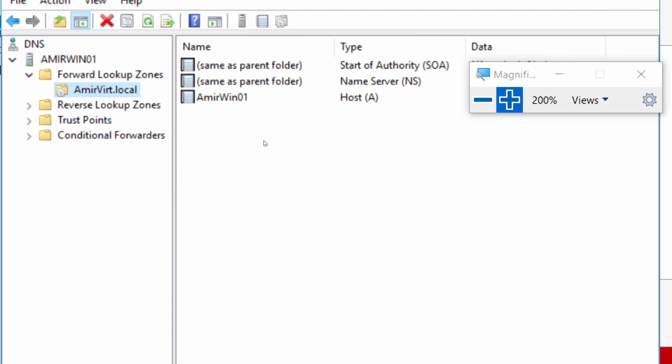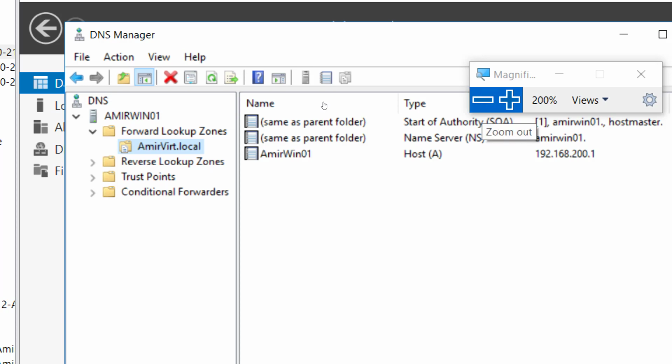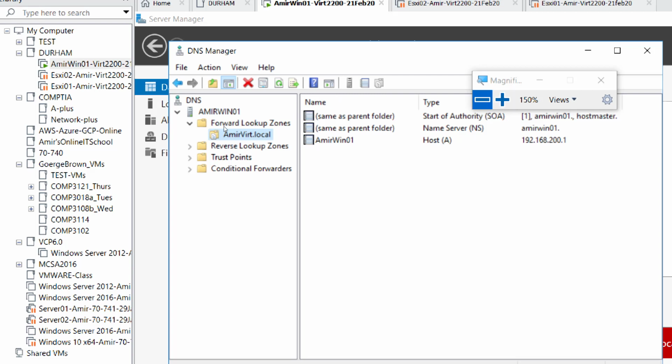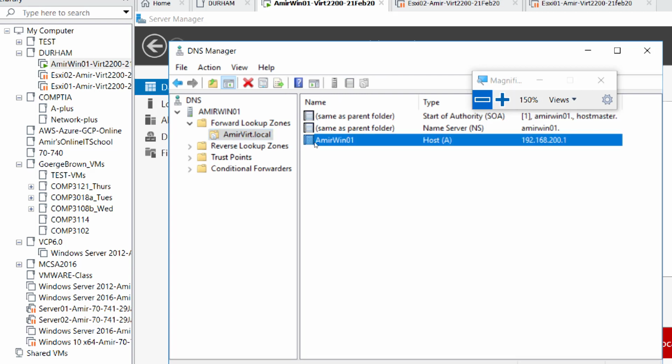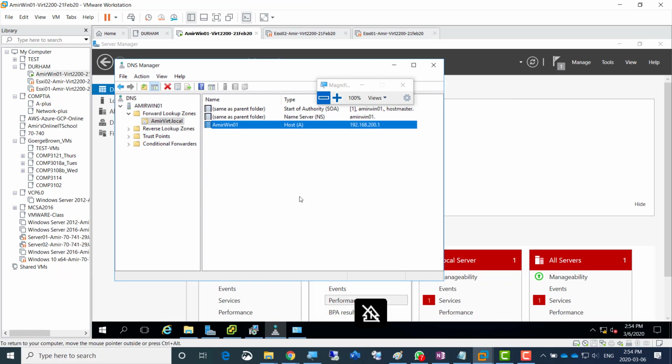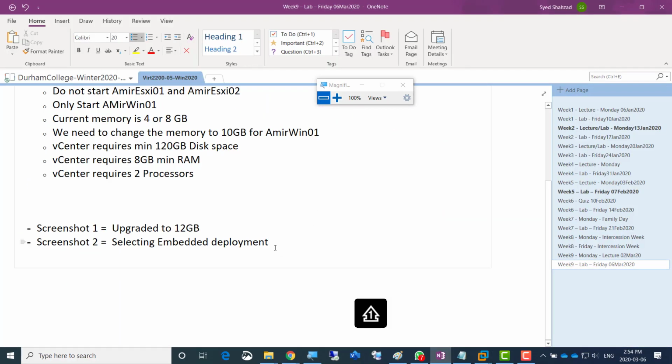So this screen here, take a screenshot of that, A record for the machine created. Take a screenshot here where you can clearly show that this requirement was done successfully. The A record has been created. You can just say A record created for the machine. A record created for Windows machine or A record created for the machine. Both are okay.